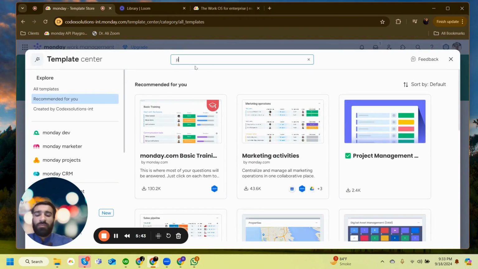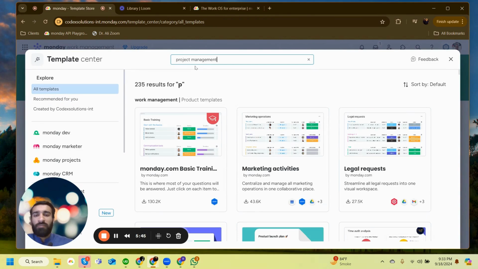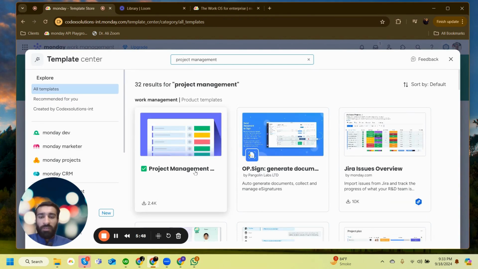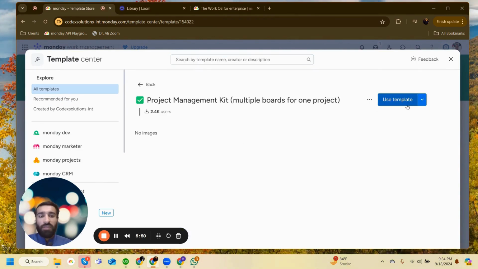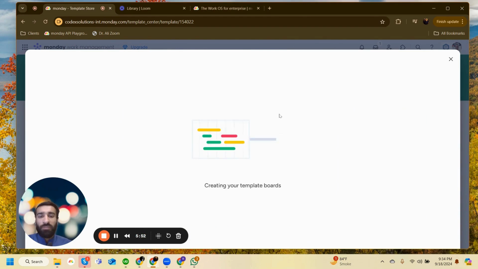And then if you click on this, let's say we want to search for templates, and we will search for project management. Okay, we got that. If I click on this, click on use template, now it would start creating all the template boards, and it would have the dummy data as well.